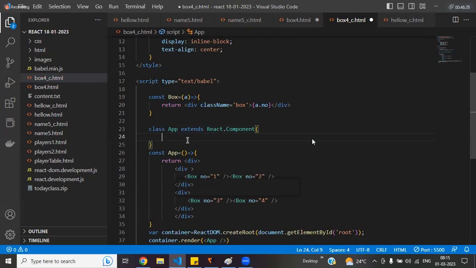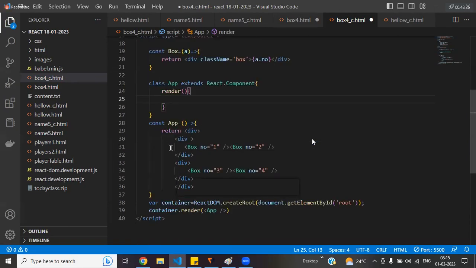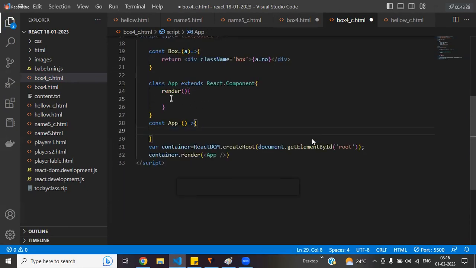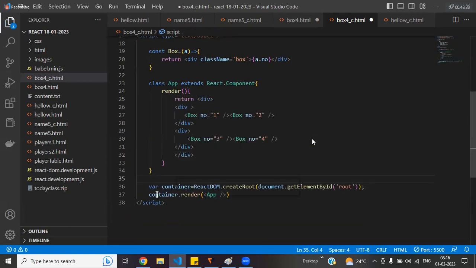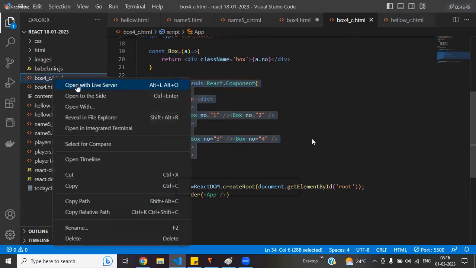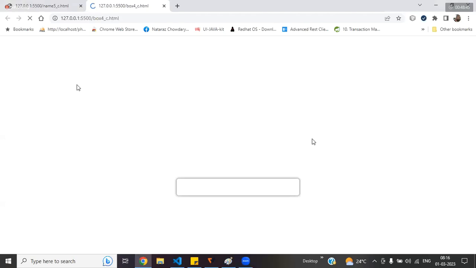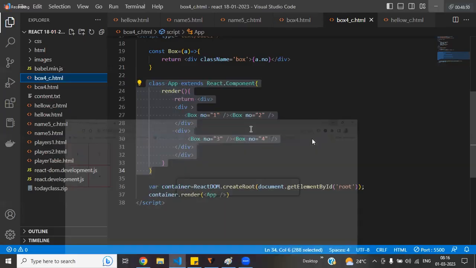Define which method? We should define the render method. If the render method is not there, you get the error that instance.render is not a function. Now my render method should return this content. Now my functional component is rendered inside the class component, does it work or not? Okay, it is working.